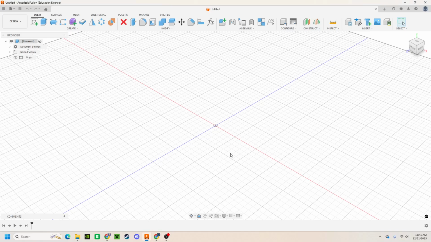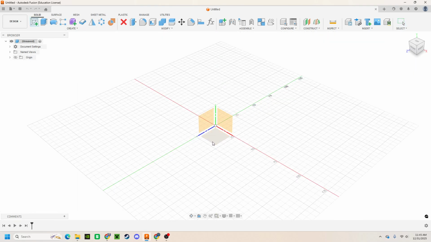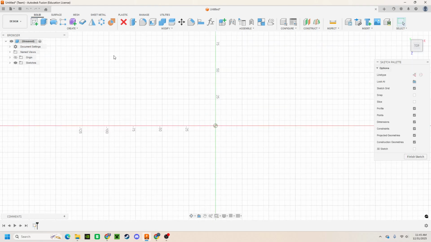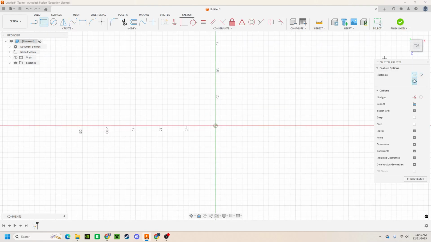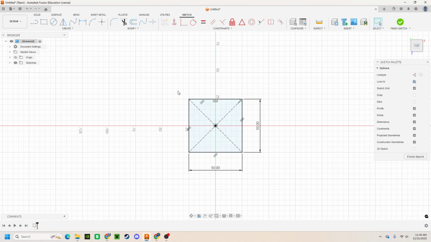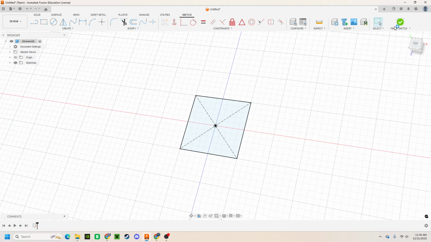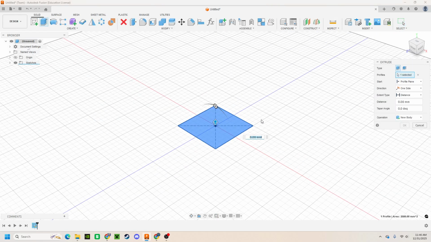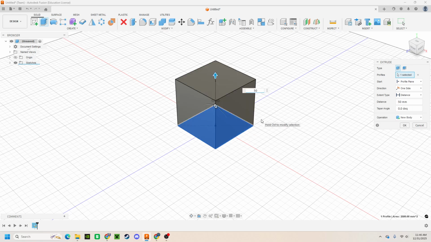The Modify tab for solids is very similar to the Modify tab for sketches, but there are some additional features. Go ahead and create a center rectangle on the bottom plane that is 50 millimeters by 50 millimeters. Finish the sketch. Extrude this up 50 millimeters as well.